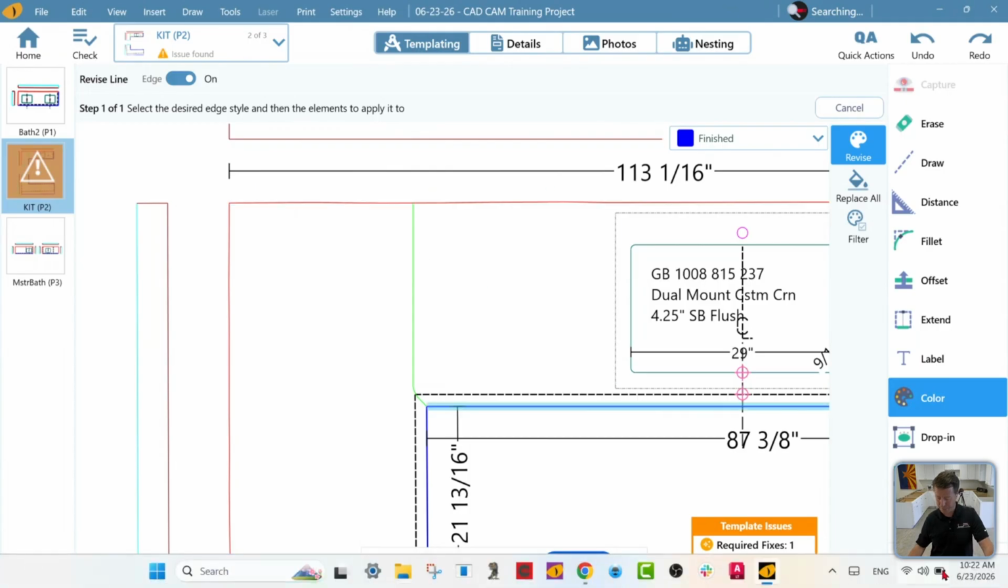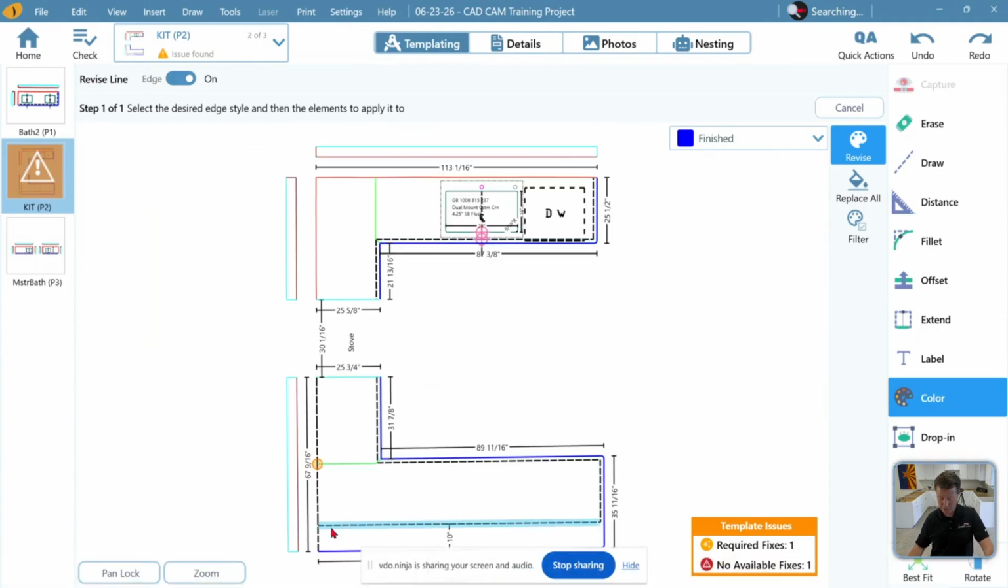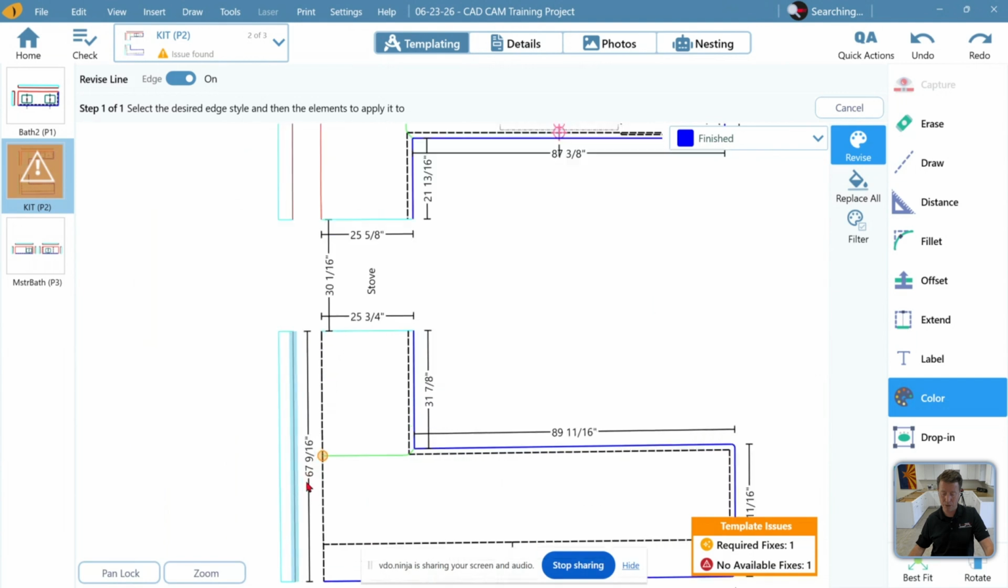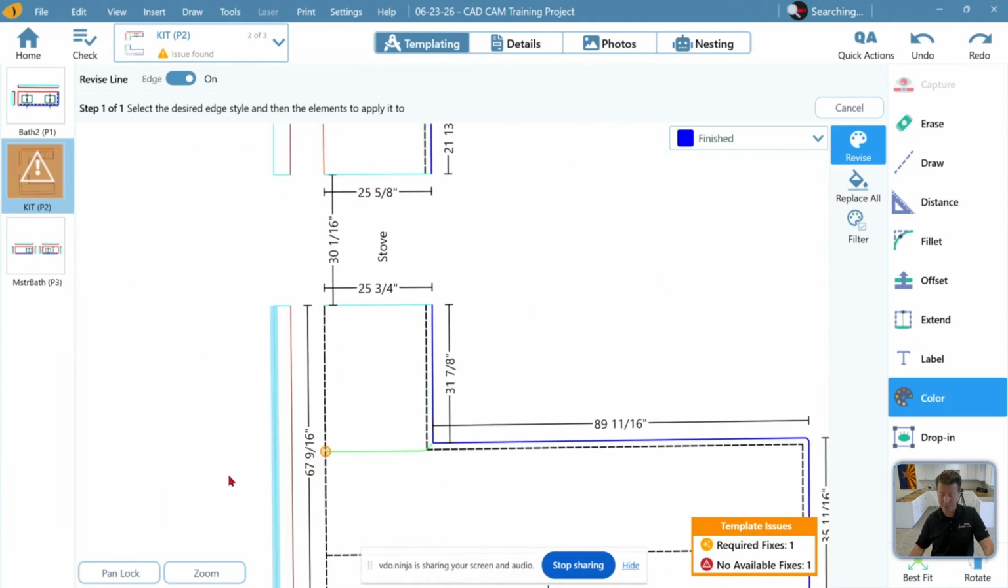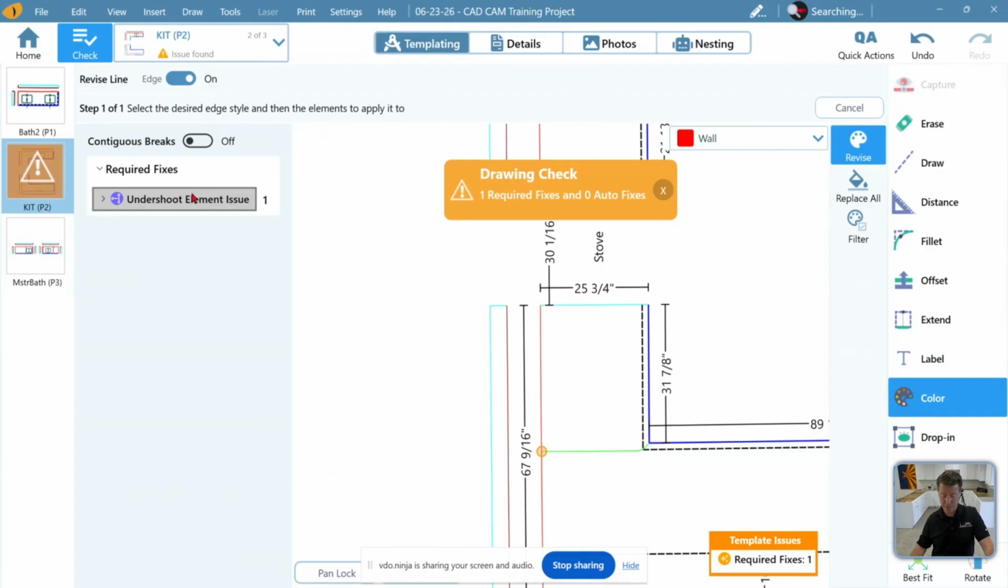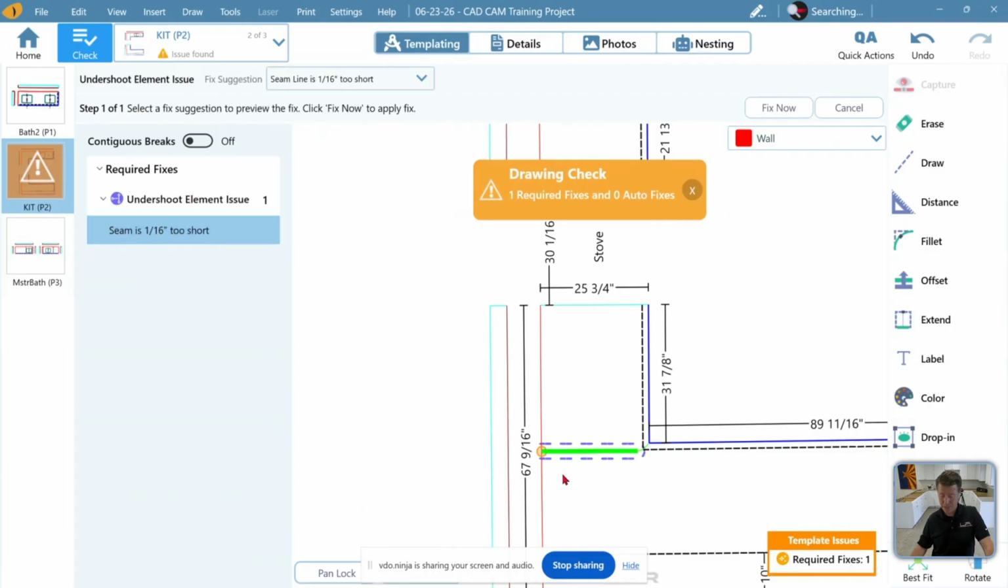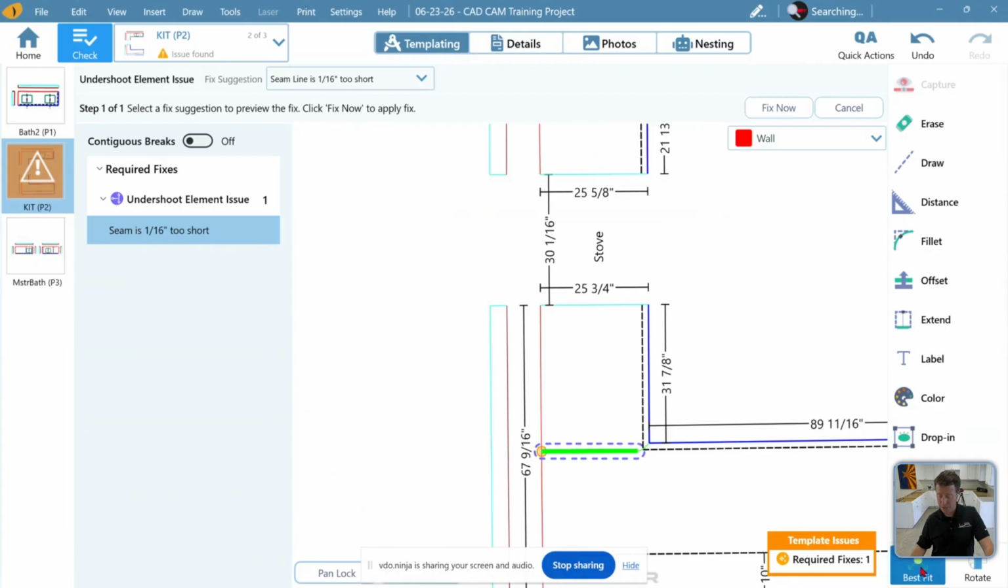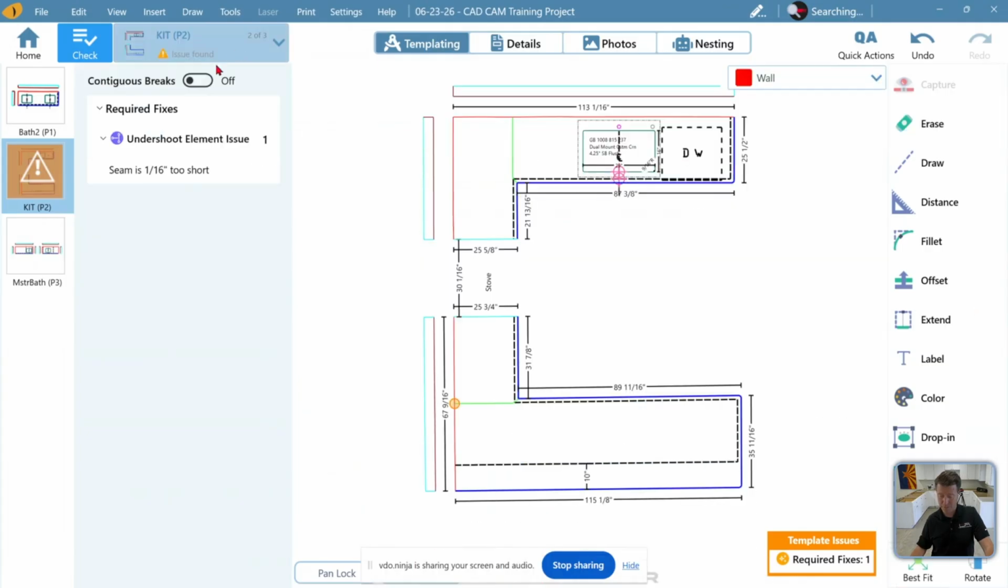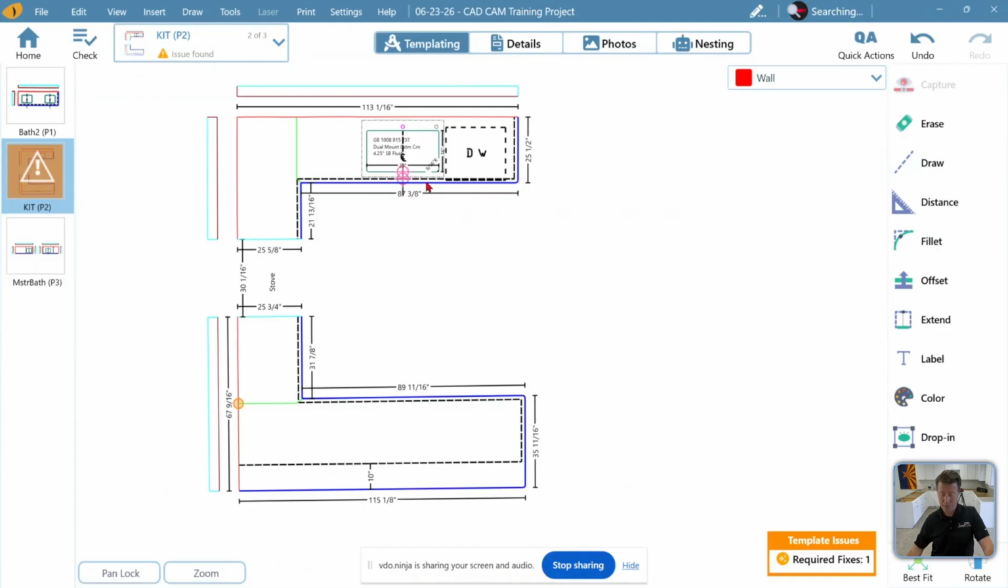All right, so as we get back in here, I'm going to come down to this wall, which is technically the wrong color. The software doesn't understand this as a cuttable shape yet. So let's color revise. I want that to be a wall. We click on that. Okay. And what else do we need to fix? All right. So undershoot element, the seam, it knows the seam is too short, but I want to change the seams, right? Let's cancel out of the job check. Okay.